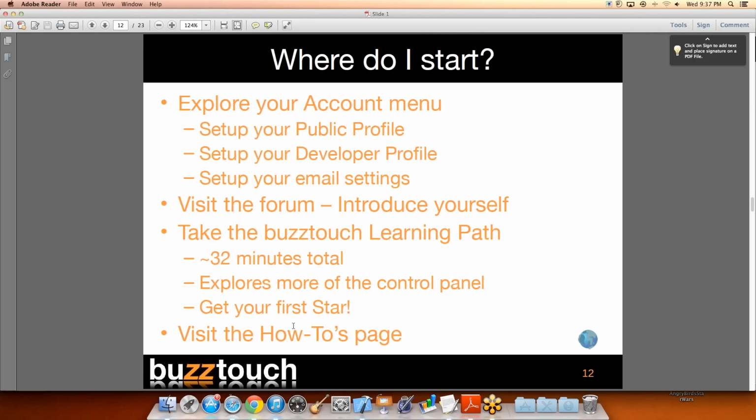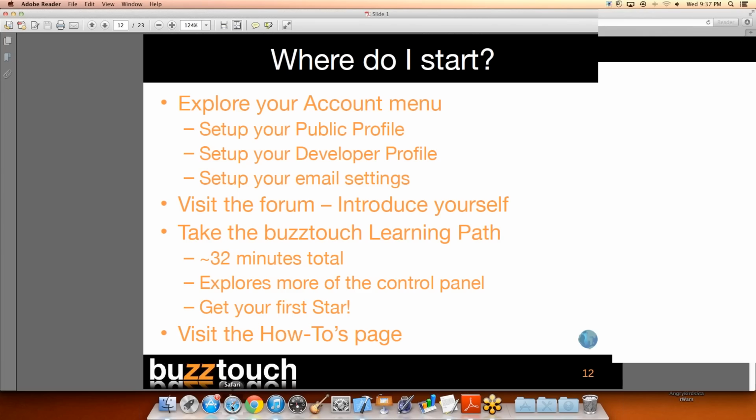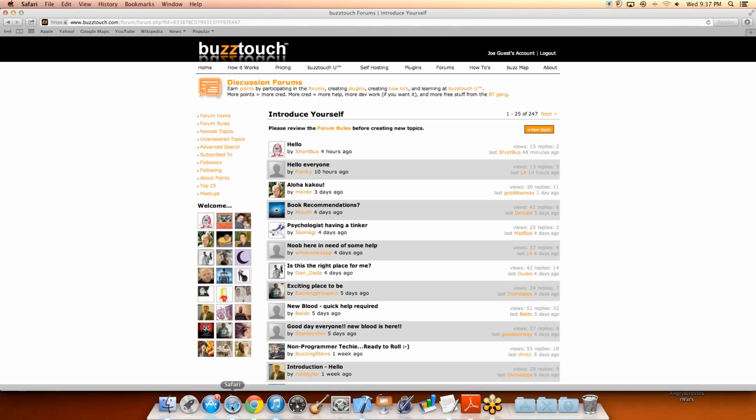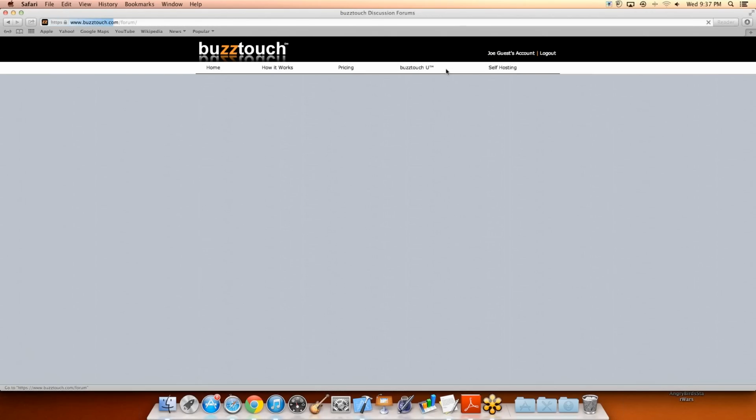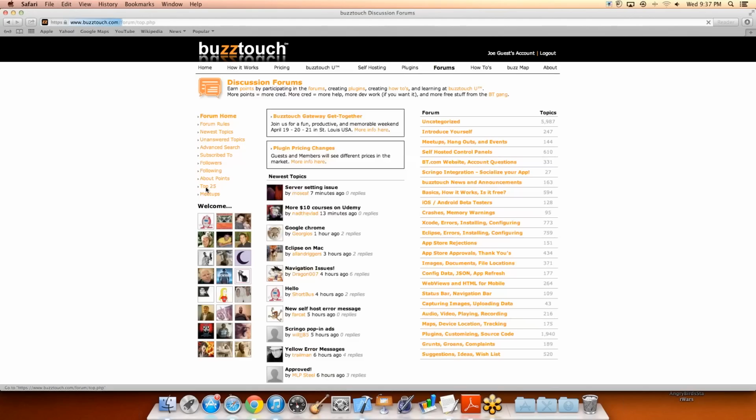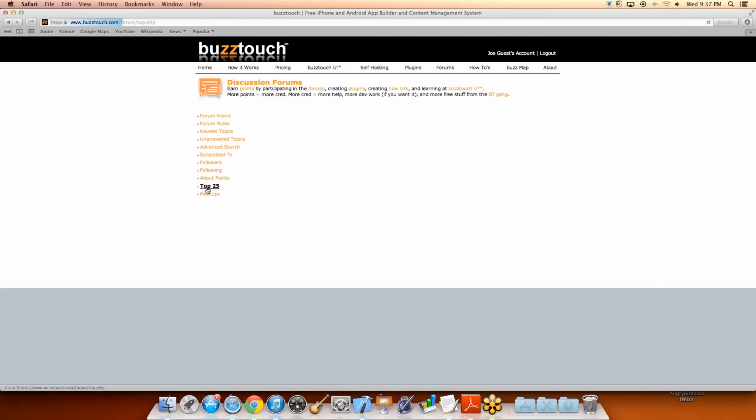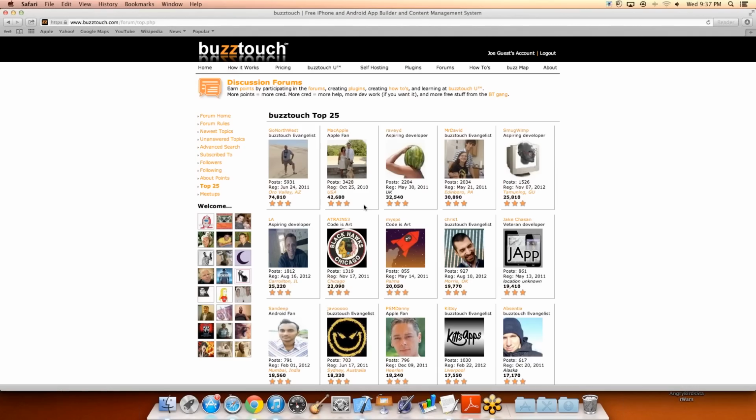It gives you a star. When we look at the users again, let me go back to the main forums. Actually, let me just look at the top 25. You'll see underneath the picture here all these stars, for each learning path that you complete, and there's 3 different ones right now. One is the Buzztouch, one is for iOS or Apple, and one is for Android.